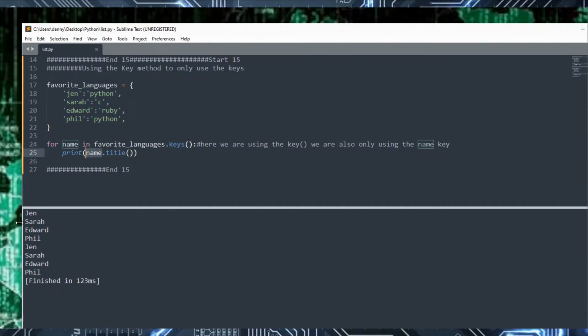So it's going to print that first letter, or the first character, in the first word capitalized. So Jen, Sarah, Edward, Phil, it's going to print them out here. All right, let's move on.